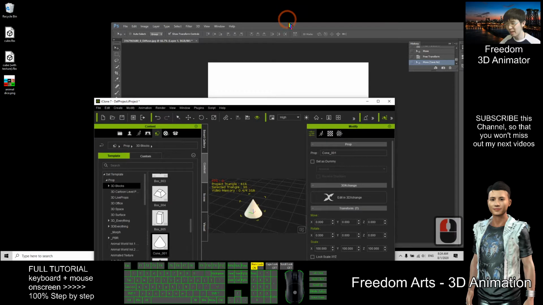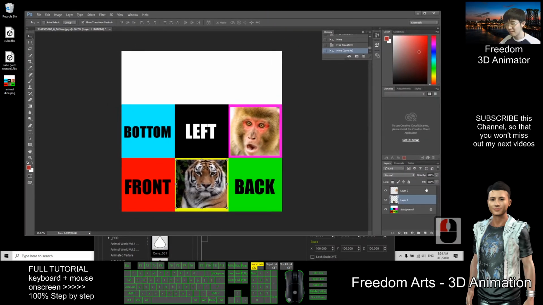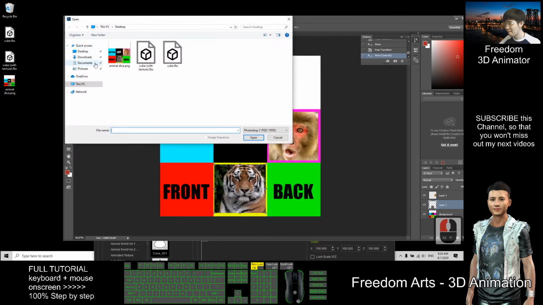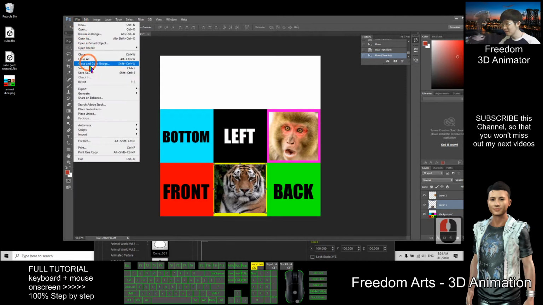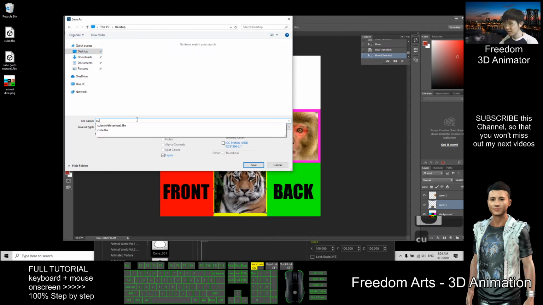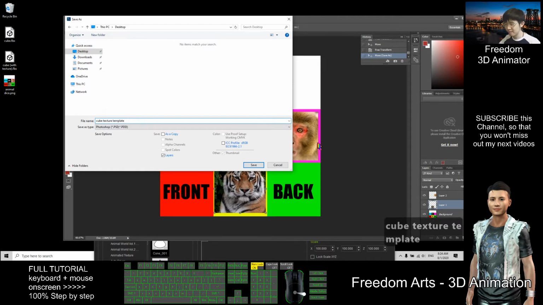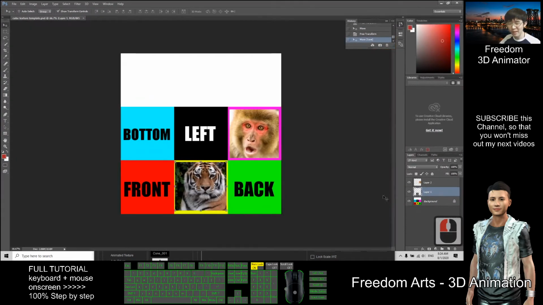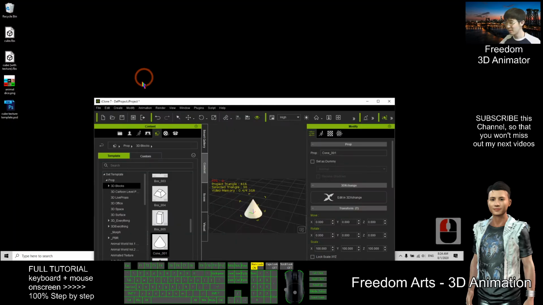I close Blender, close Photoshop. Of course, this one you can always save as a template. The Photoshop file, save as, desktop. This one I can put as the cube texture template. Sorry, save as file, save on my desktop, cube texture template. Then click save. So this is the Photoshop working template. Next time you can still come back here to edit it. Now I'm going to close it first.